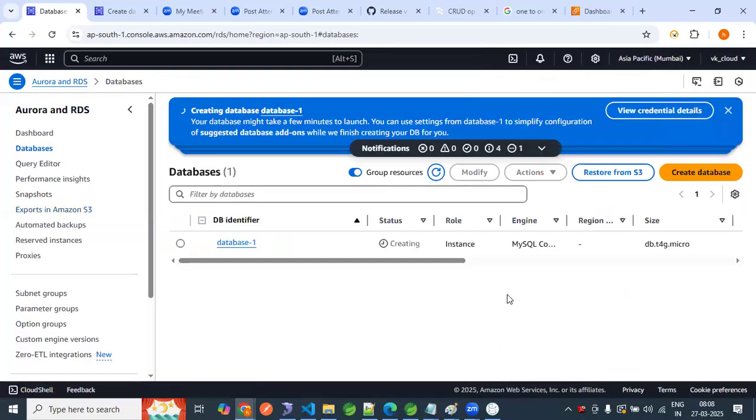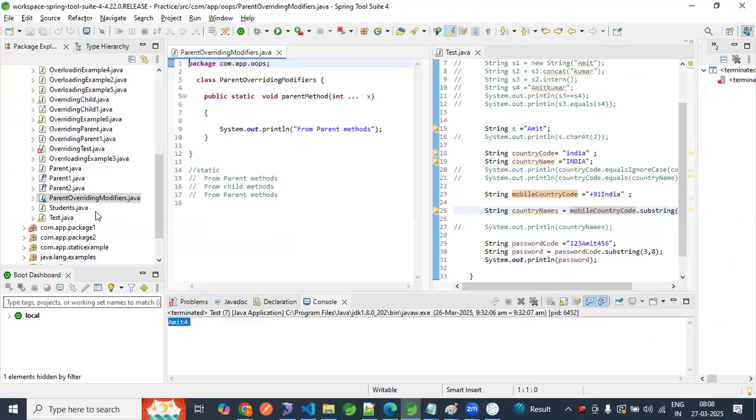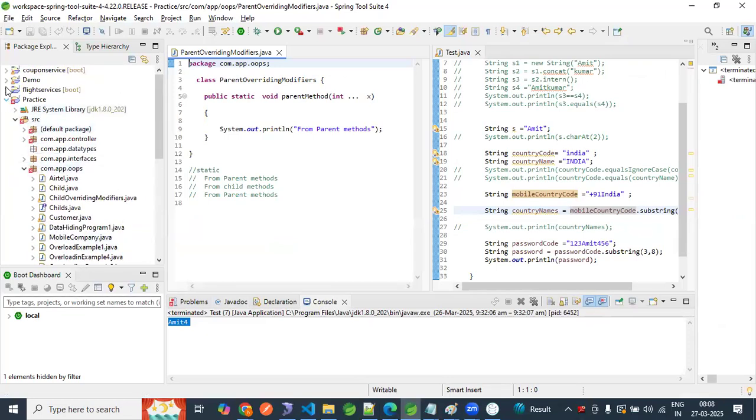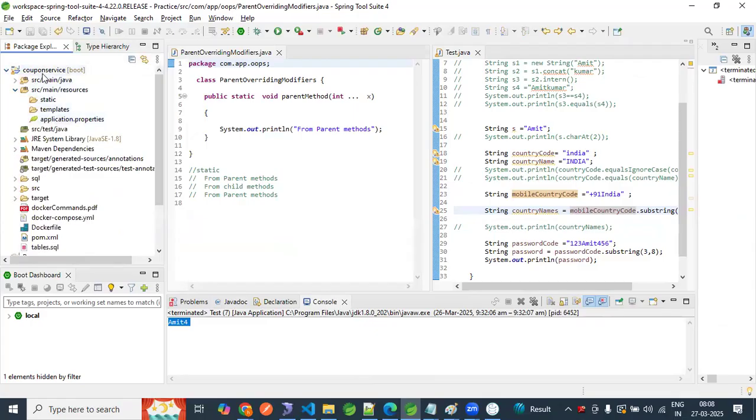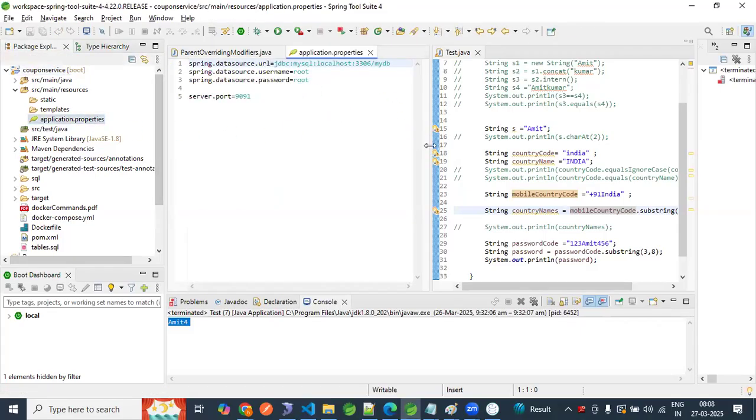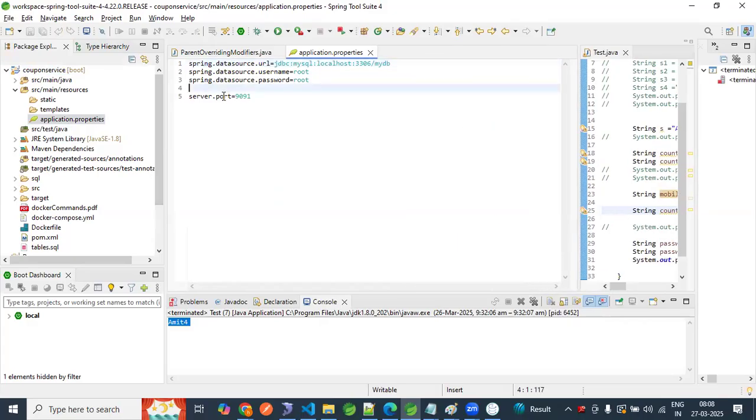Close this. Meanwhile, I want to show you something. For example, as a Java developer or any Python developer, this is, let's say, one of your projects, coupon service. If you are not a developer, it's fine. This is a Spring Boot project. Just think of it from a code perspective. We have application.properties. If you go inside the application.properties, these are the configurations we actually have to give.